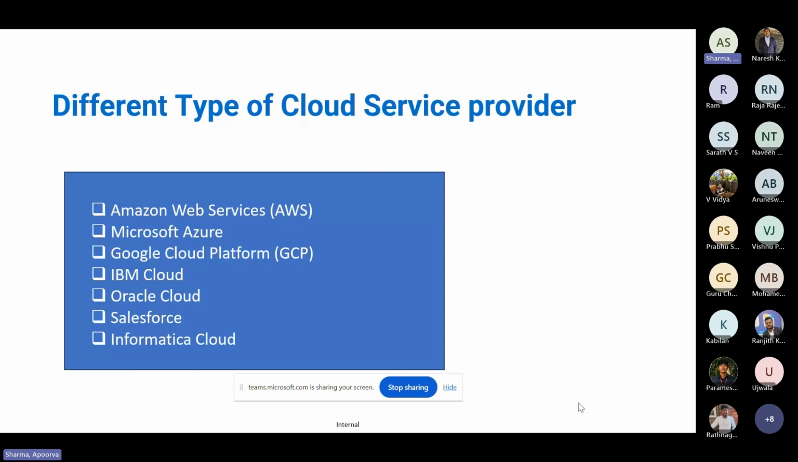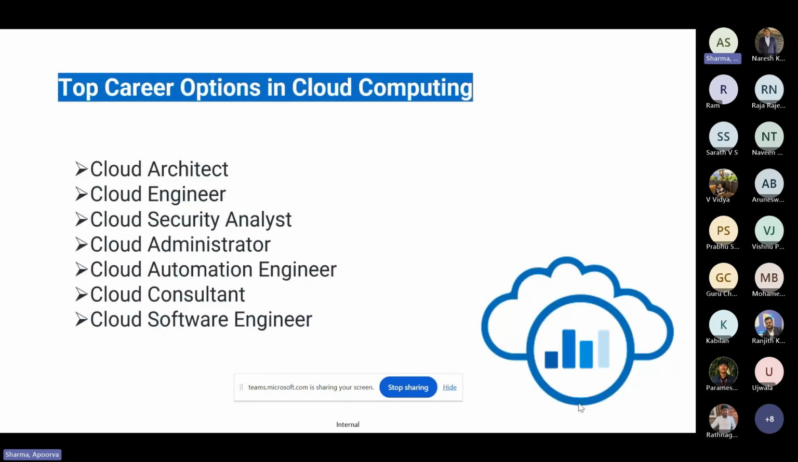So today we'll talk about the Microsoft Cloud. First of all, we will see the career opportunities if we come into the cloud platform and the cloud industry. We have different career opportunities. We can go with the cloud architect side, the engineer part, security analyst, administrator, automation engineer, consultant, software engineer.